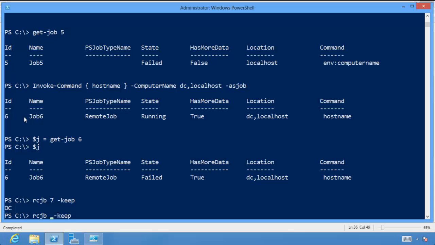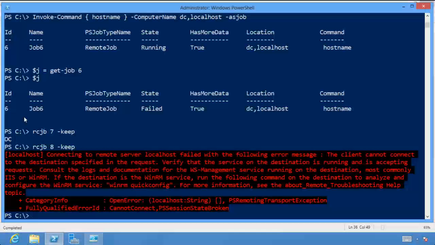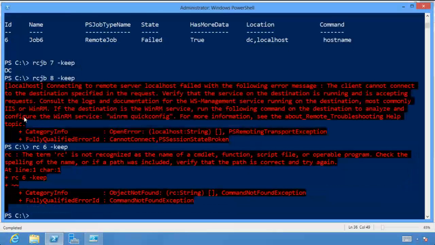Oh, yeah, the DC worked. Okay, so, or 8. Yeah, and that one failed. But okay, you can get the error messages at least. Now look what happened here. I did this on 2 machines, and it came out as 6. So if I do a Receive-Job -Job 6 -Keep, it shows me the error. Why didn't it show me the other one?